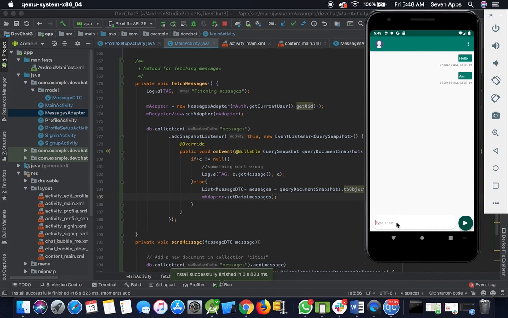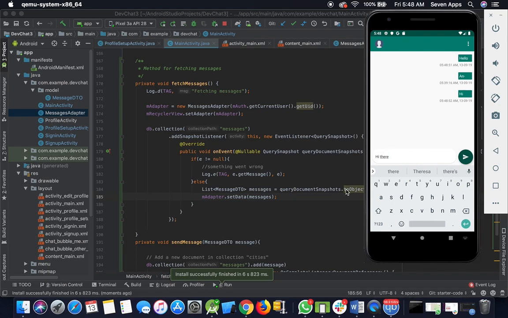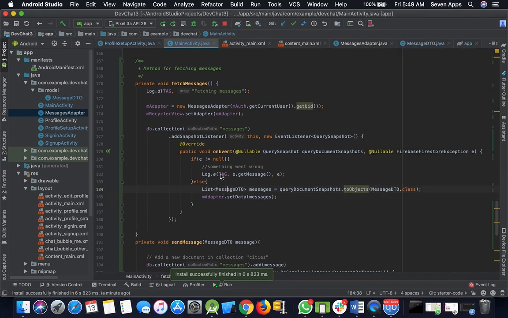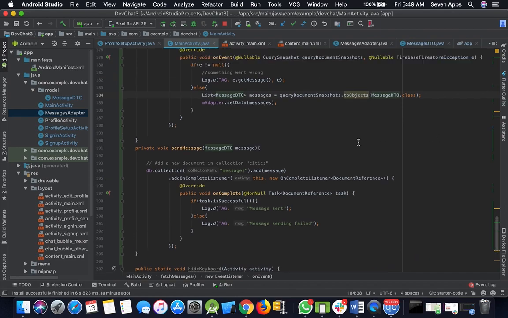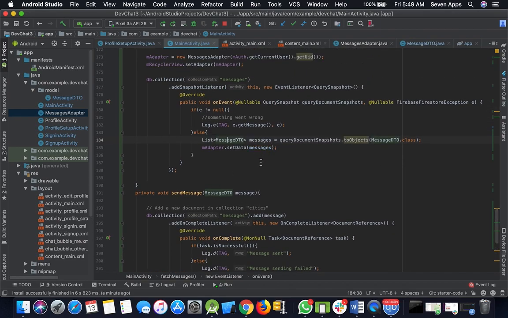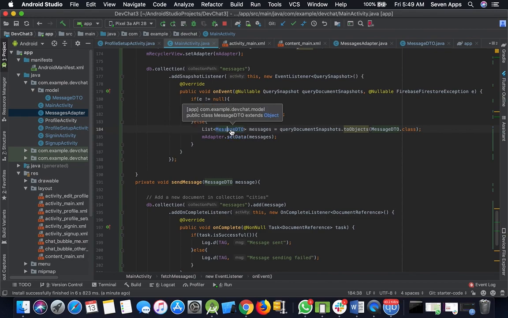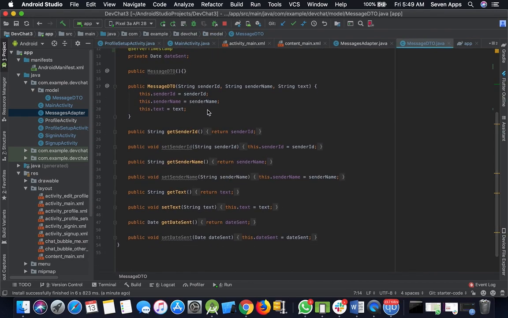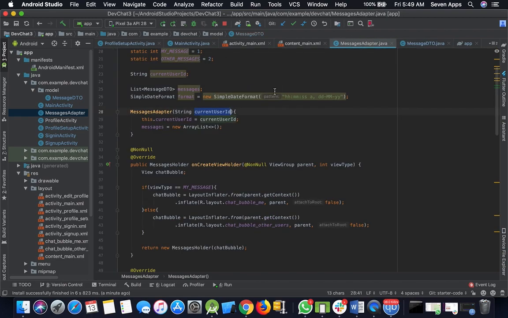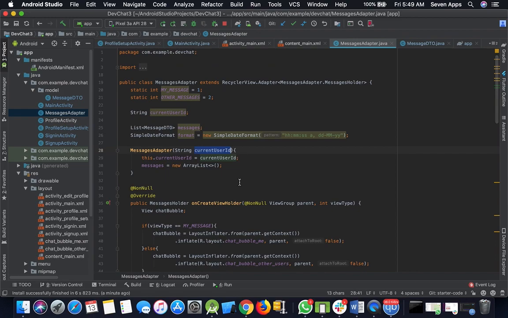Hi there. Let's send another one first. Hi there. See, something strange is happening. Our message is getting truncated. I don't know if you notice. I think it's from the recycler view. But it's been updated on the terminal. So let me see if I can quickly fix that. Let's see. This works fine. I think it has something to do with the adapter.